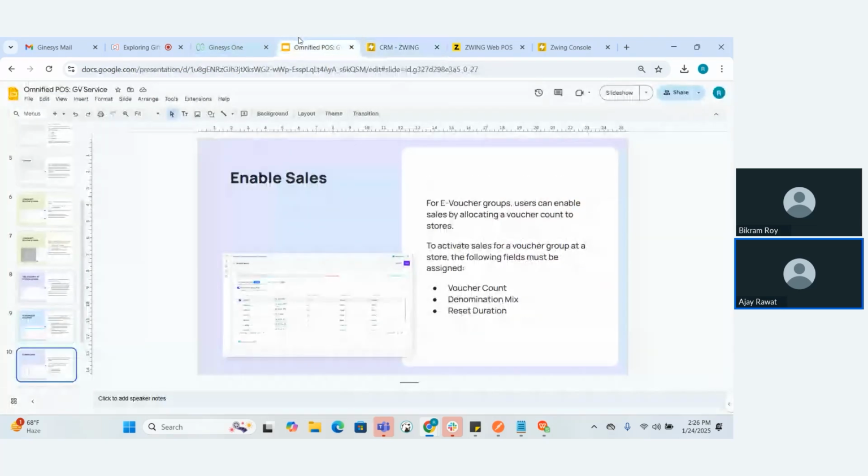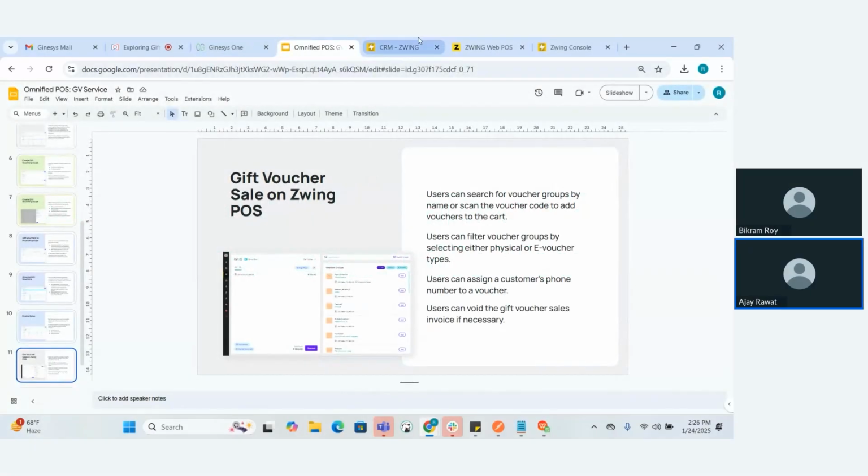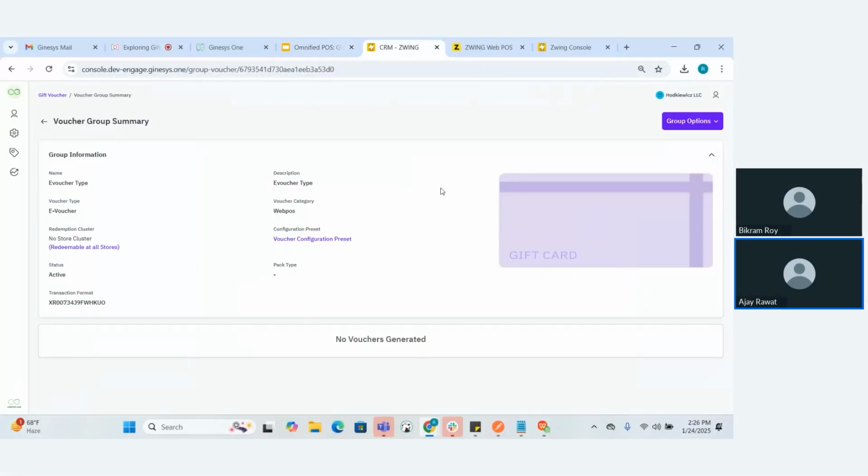Moving to the next part, gift voucher sale in Zwing POS. Basically you have created the gift voucher groups, generated the vouchers, and allocated the vouchers. Now how can we sell them and how can we redeem them? We can just move to that part.